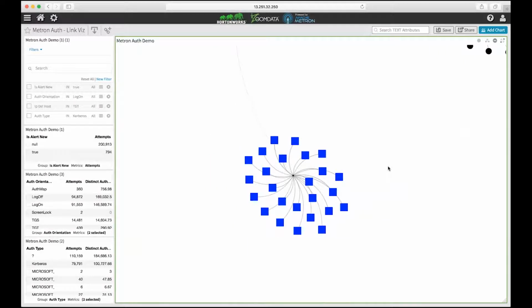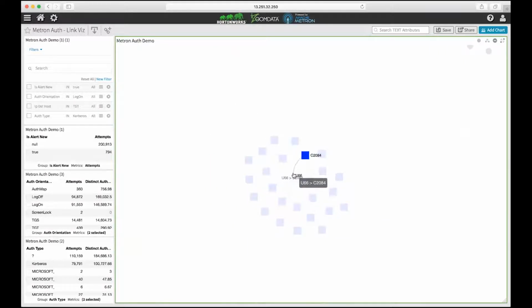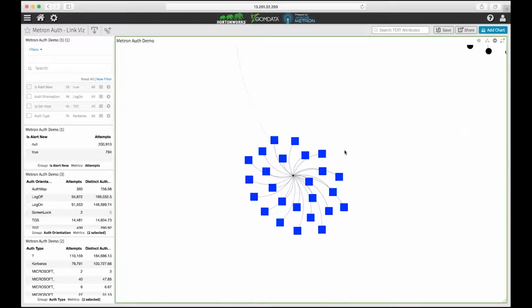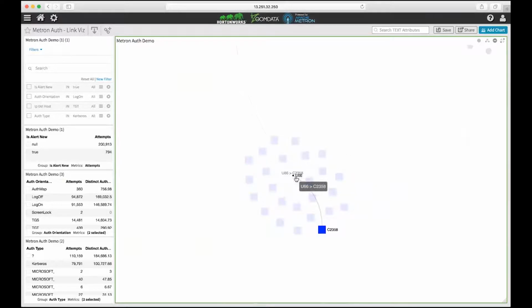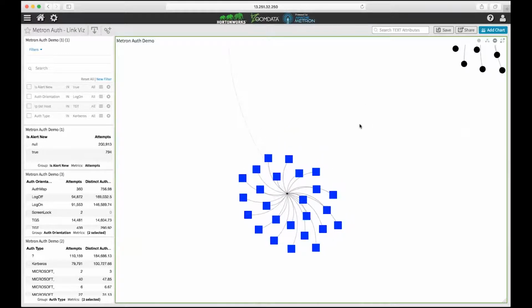We see a single user in the center here logging in, or attempting to log in, to lots of different servers. And interestingly, these servers are not being logged into by other users. So it seems like this user, perhaps it's U66, is attempting to connect to servers that other people are not even trying to connect to at all. And this user is also not really trying to connect to the more normal servers. That's an interesting pattern that might indicate that this user is attempting to attack these various servers.